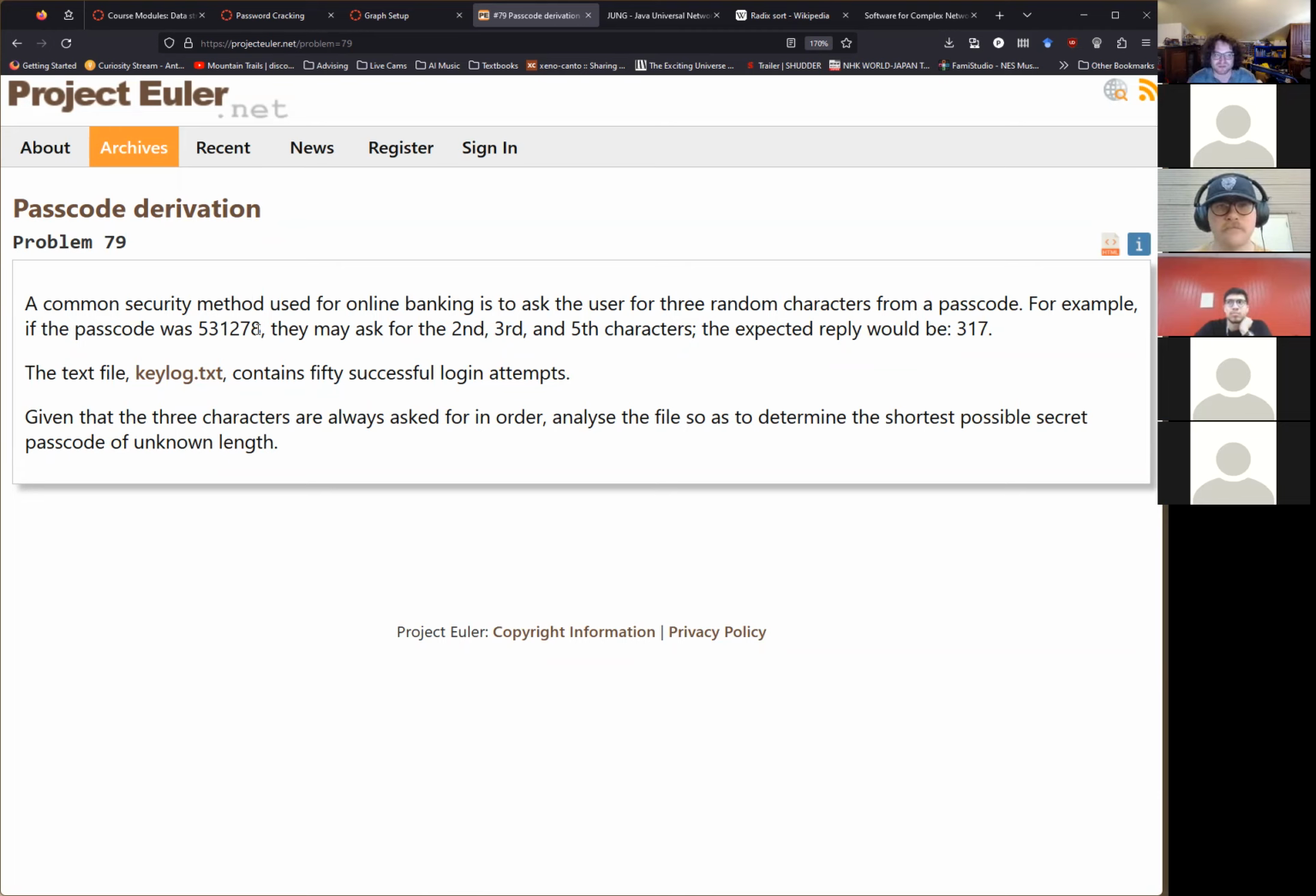Regardless, this one is a file reading one. It's much easier to do if you use a graph library rather than trying to do it from scratch. But once you're done with that, we're going to be done with the homeworks.